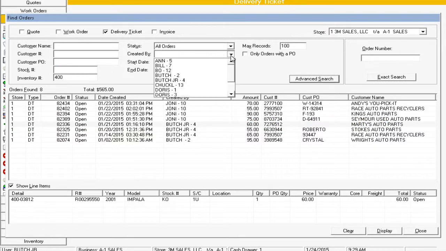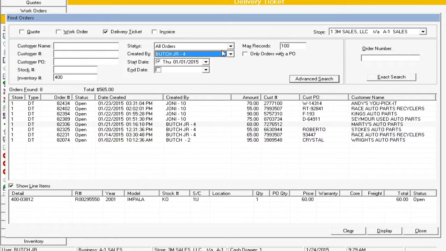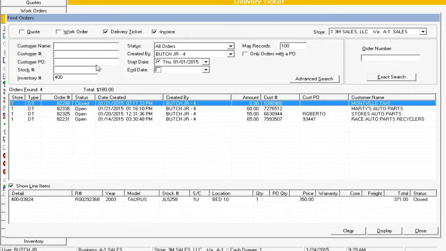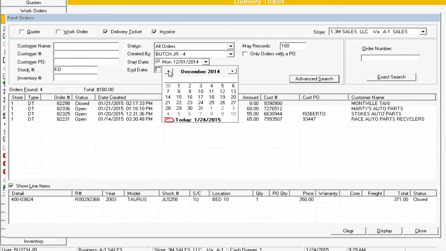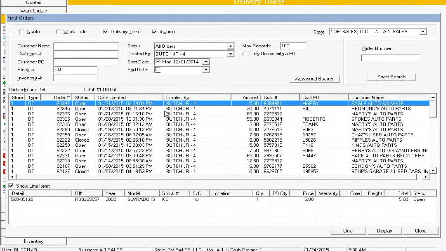I can look up tickets by who wrote them. I can look them up by the customer PO number, my stock number, any information I need. I can find a ticket right away. So I can see how many orders somebody wrote, or who they're writing them to. And this stuff comes in handy a lot.